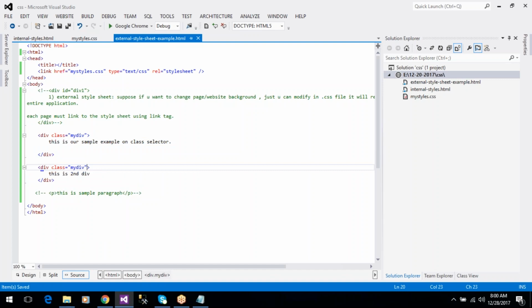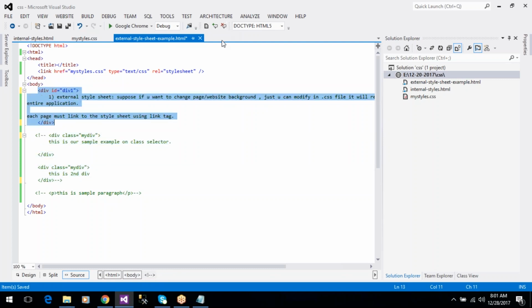Using the class selector, which is faster than the ID selector, we can apply it to multiple elements. So we can comment this and uncomment this.